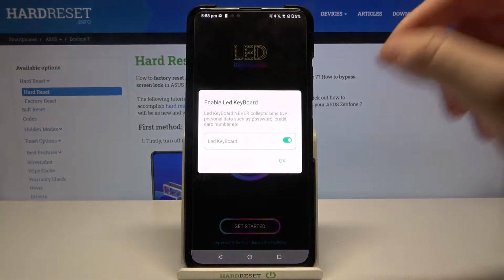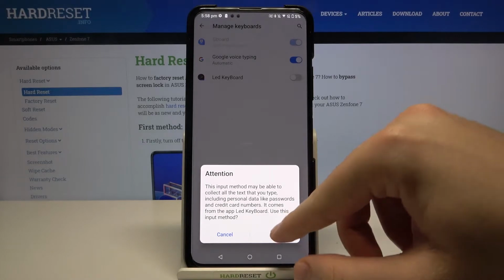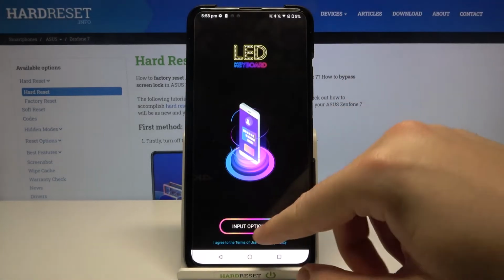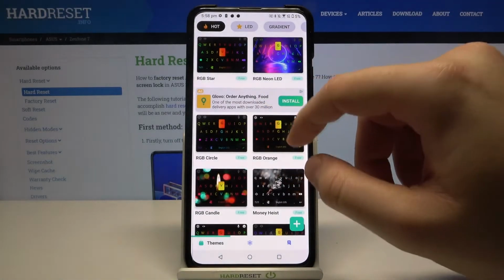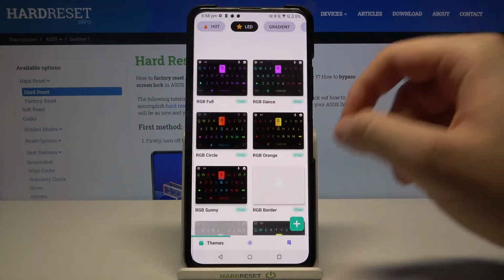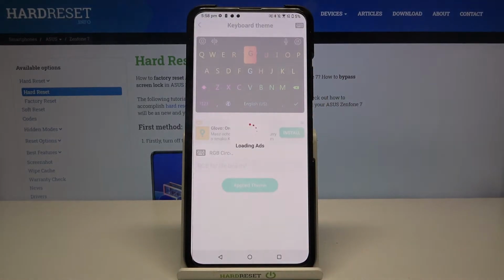Then we have to click right here, tap on this switcher, tap on this one also, click OK 2 times, go to the input options and switch to LED keyboard. Right now we are able to pick one of these themes. I will go for RGB circle, click, tap to download the theme.